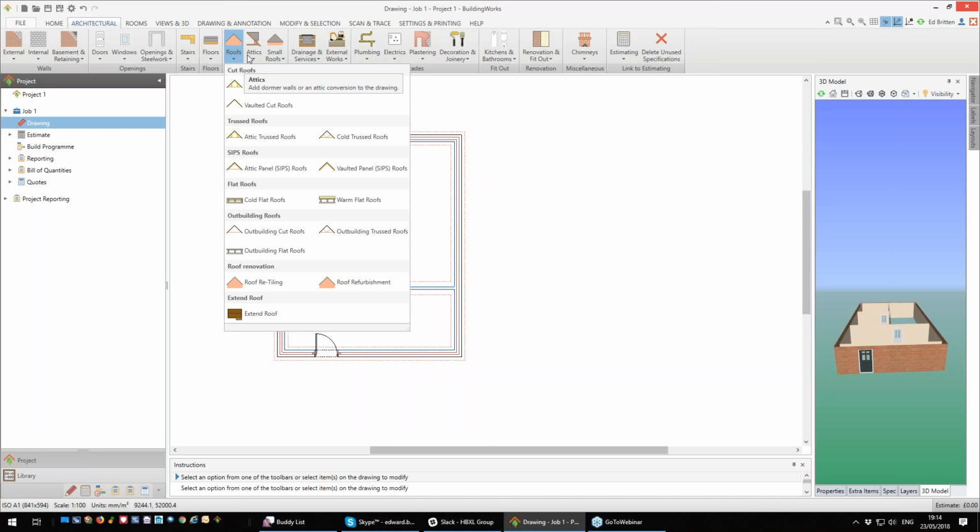Now, a quick explanation here on roofs. As you can see, we have a big array of roofs. So we've got all the normal cut roofs, truss roofs, we've also got SIPs, flat roofs as well. We also have options down here for roof retiling and roof refurbishment. Now the way these work is that if you had a job where you were retiling a roof, you would actually draw the roof using the roof retiling tool. So when you go through that process, you can actually then specify how many tiles you're retiling, how much are the felt, the battens, etc., and go through that process.